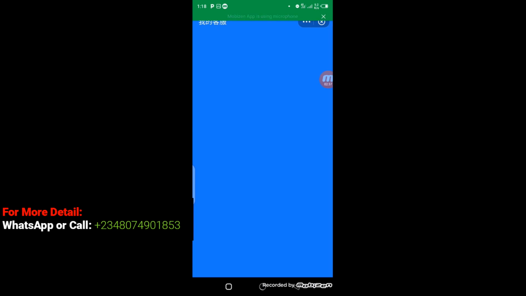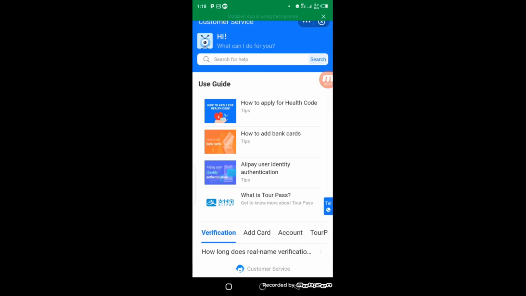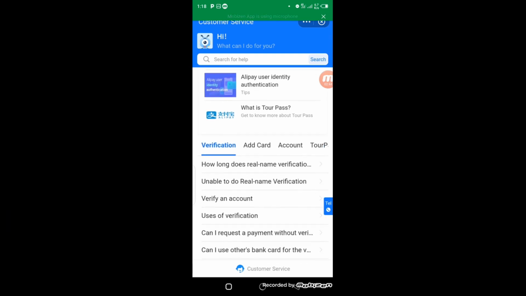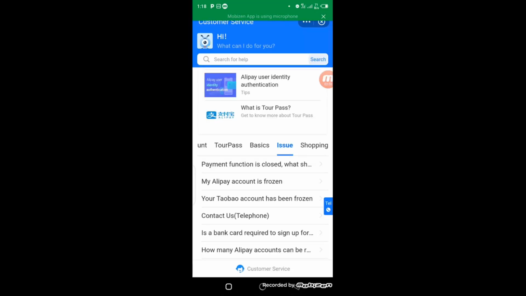As you scroll down, then you can swipe to this side. Then you have to click on issues. You have to click on here. Then click on issues. You can see contact phone number, contact us telephone. Then select this.